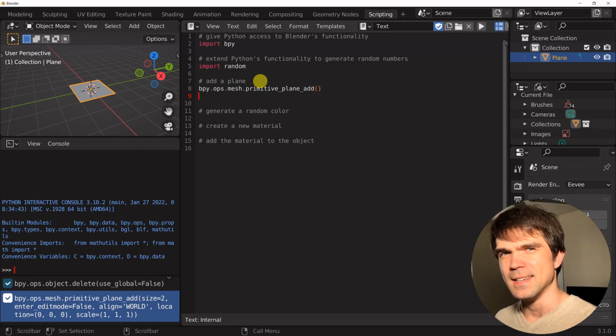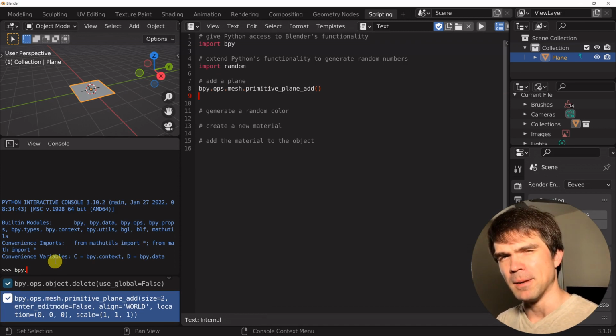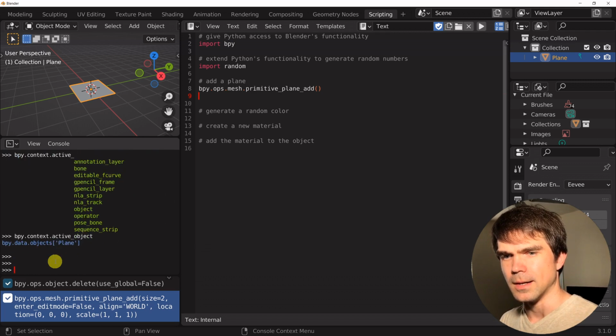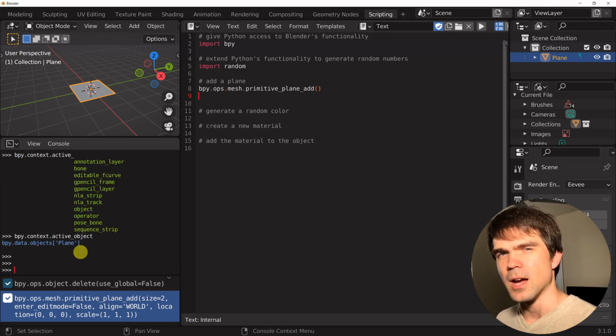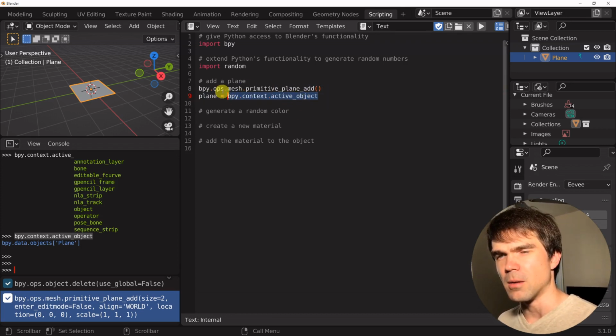All right, next we need to get a reference to this active object, and we can find that in the interactive Python console by typing in bpy.context.active_object. All right, that active object is our plane, and we're going to use this right here to create a new variable to reference our plane. So I'm going to create a new variable by typing in a name equals and then assigning the value of the active object to this plane variable right here.